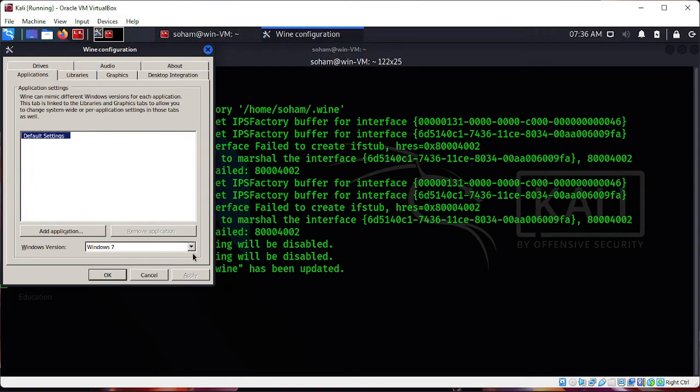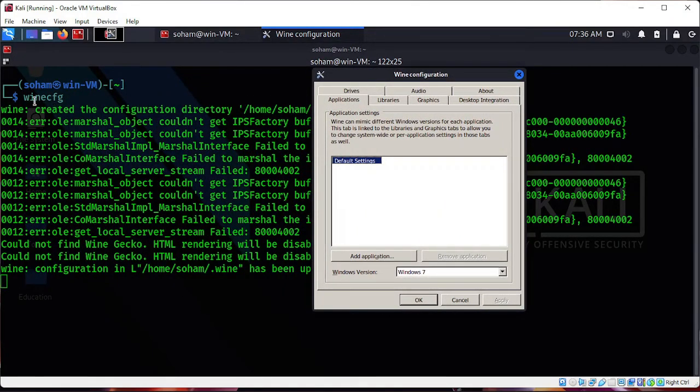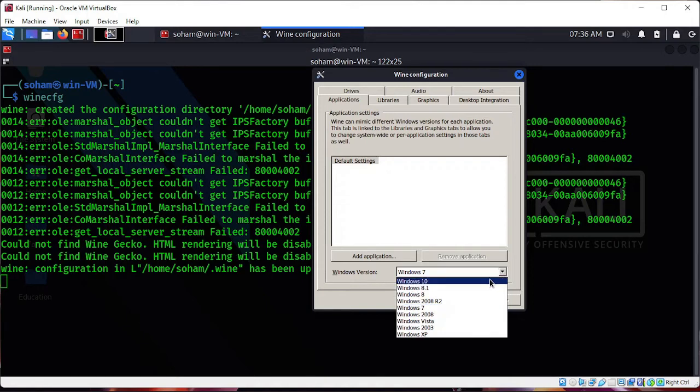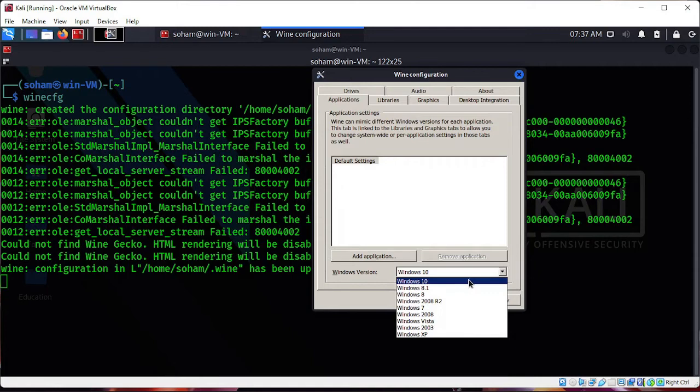Now check out the configuration. Guys, you can change this configuration again whenever you type winecfg. Okay guys, check out the Applications section. Here you can see Windows version. I will advise you to always use the latest. I will advise you to use Windows 10.